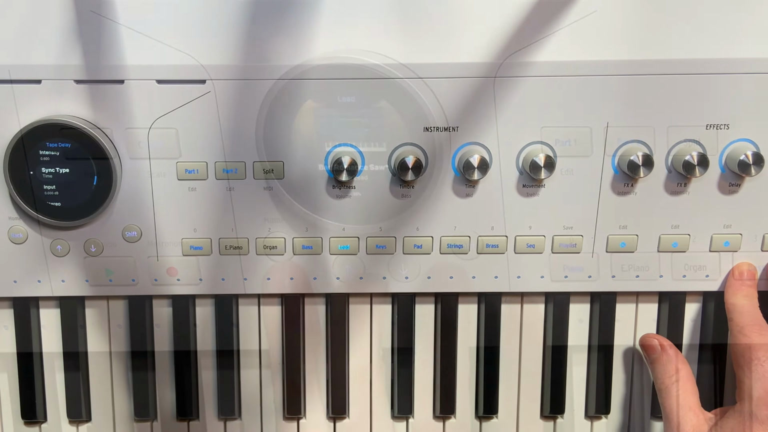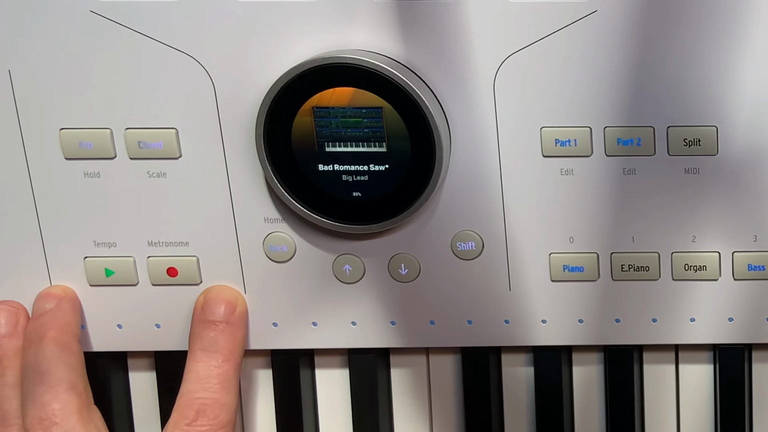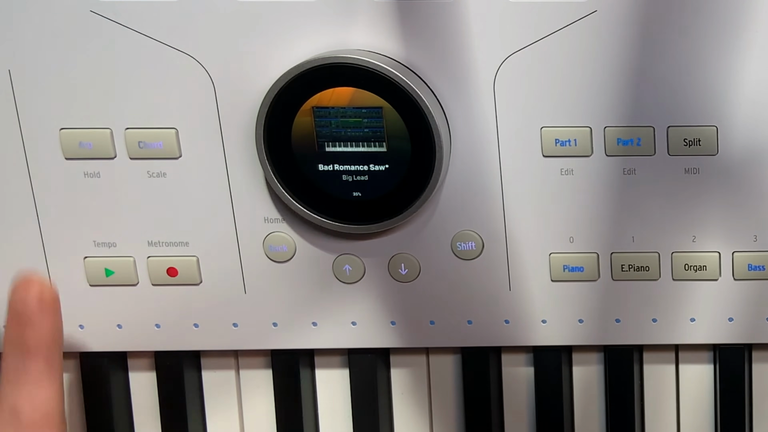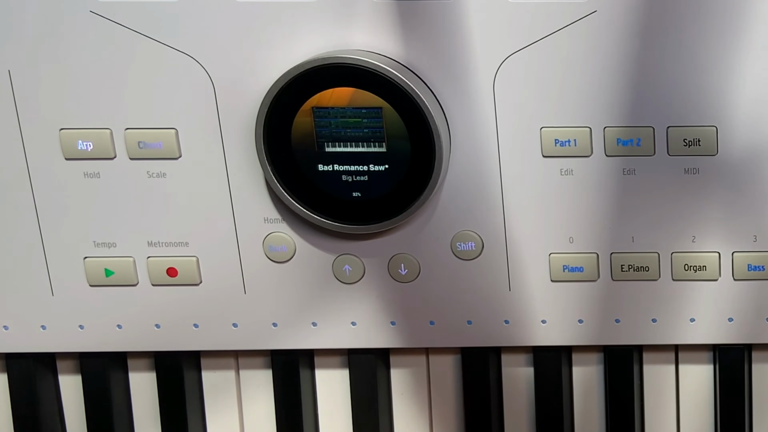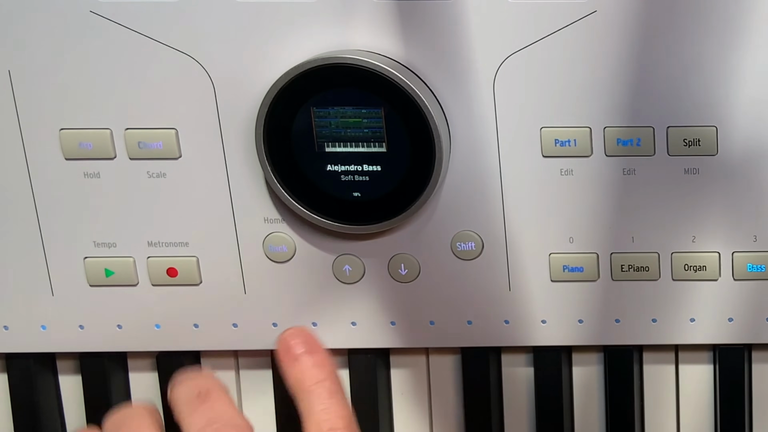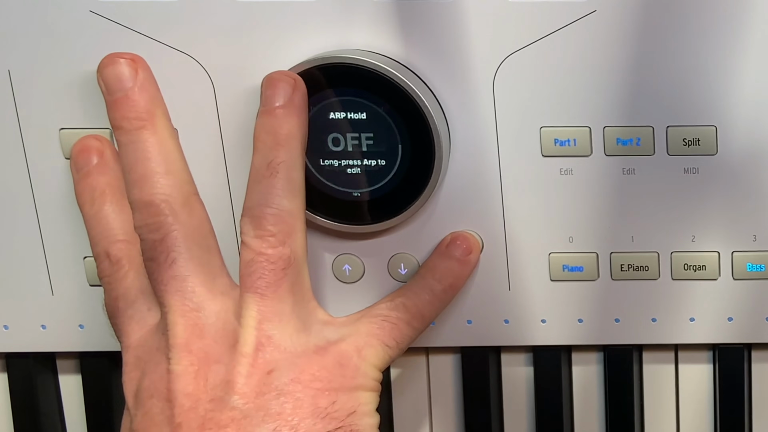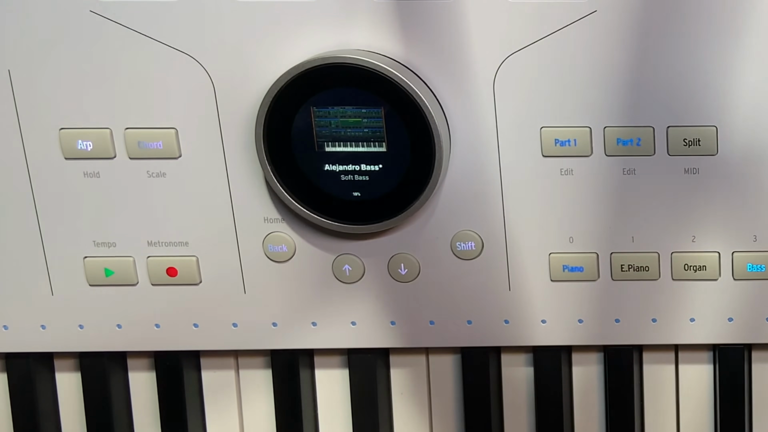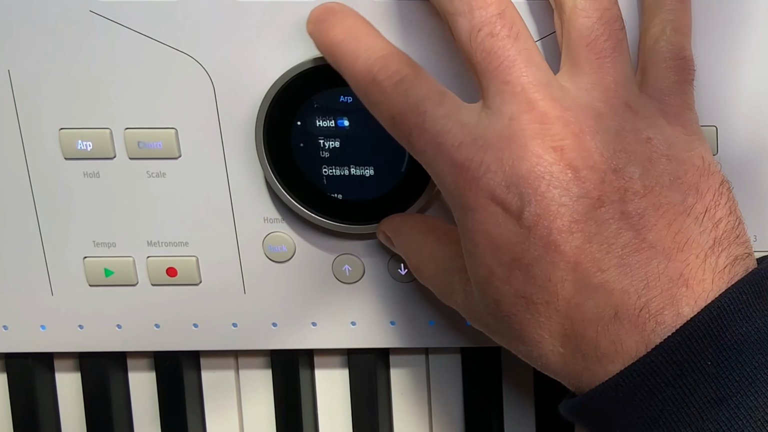So we'll come back over to the center section here and we'll look at some of these kind of creative tools that we have here. You've heard some of them in action already. You've got your ARP. Switch over to a bass sound. Turn it on. Going to use Shift and press ARP to put the ARP into hold mode so that it will continuously play, and we'll go in and just a long press on the ARP button and we'll have a look at some of the options.